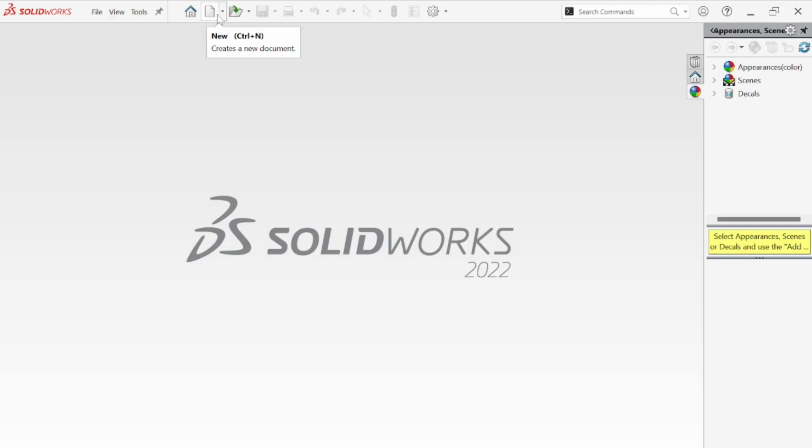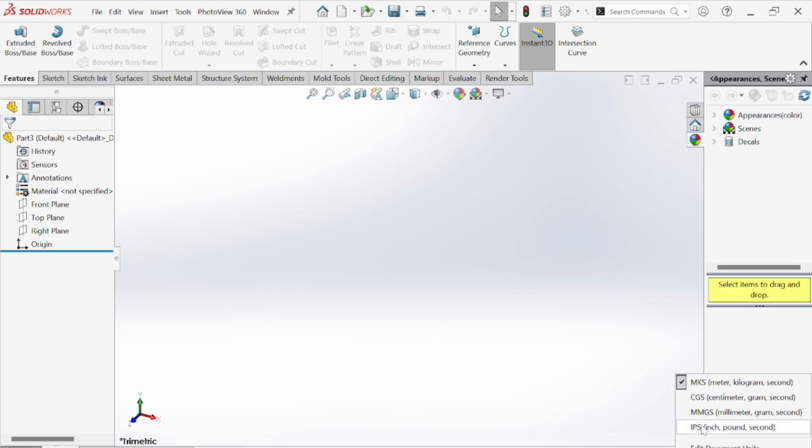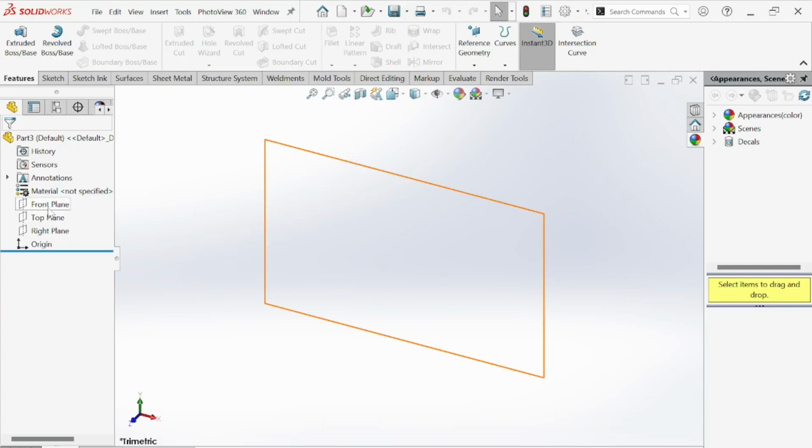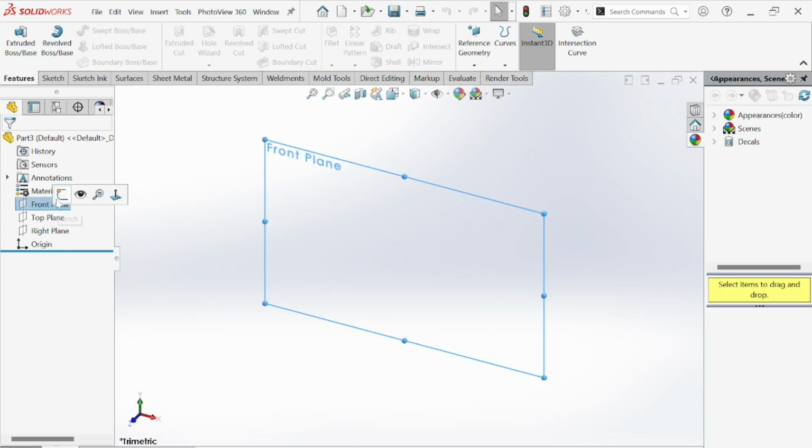So we will start with this one, Control New. You can also press Control plus N, which is the same. So simply go here and click on New. Now here you have to select Part and click OK. Now come down here, we will get an option for selecting dimensions. So we need to select MMGS because we are going to work in millimeters. Okay, so now here we need to select a plane. So let's start with the top front plane.